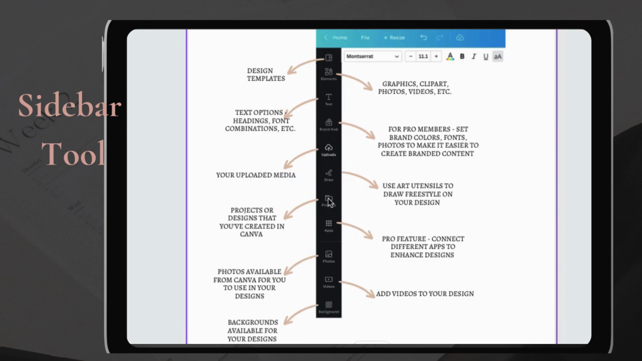Projects is going to be all your saved projects in Canva. Canva saves everything automatically as you go, which is amazing because you don't have to worry about saving constantly or forgetting to save. And all of those saved projects are going to be right here in this folder. Apps is how you can connect to different apps that can either enhance your design or you can connect to things like Instagram. Photos is going to be photos available from Canva that you can use. Videos, again, videos that you can add to your design. And backgrounds is backgrounds that are available for your design as well.